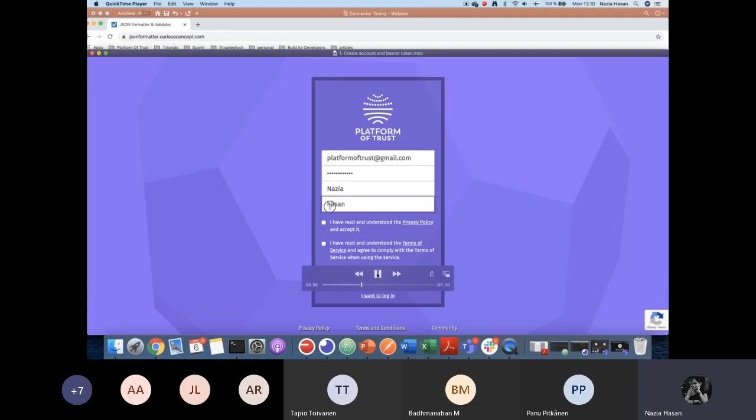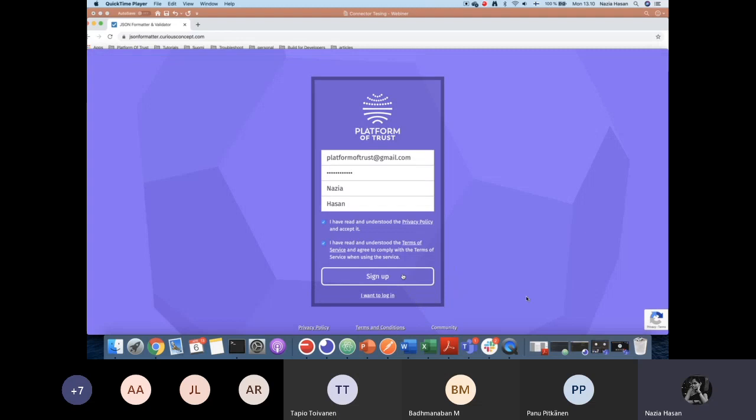In order to sign up, you also need to remember that you have to read, understand, and accept the privacy policy and terms of service of Platform of Trust. Afterwards, you can click on the sign up button. It will create a user for you and authorize your user flow. You also need to give access to the app to read your data in order to continue.